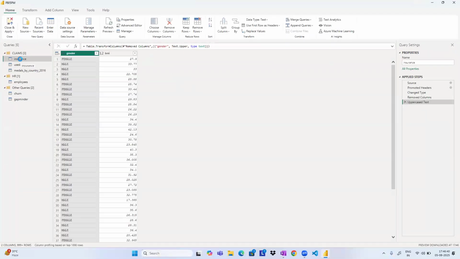Okay, go to the table. Which table, guys? The insurance table. Don't think, sir, that we already saved it, that we already removed the columns and saved it. No worries. You can just undo the steps once again, guys. See there, I just converted it again into the same case.